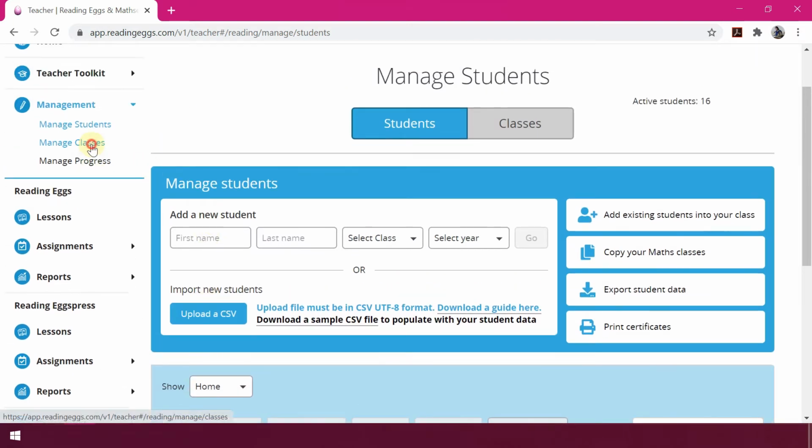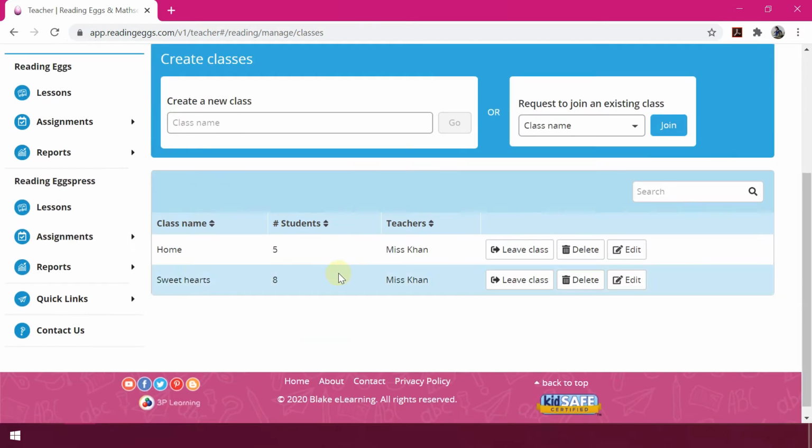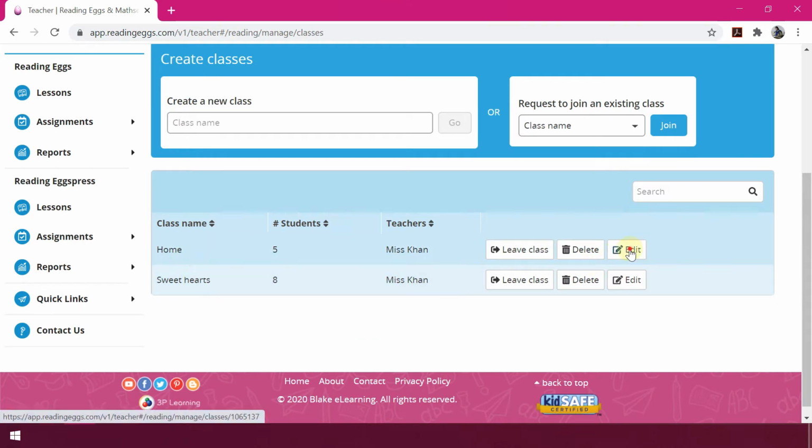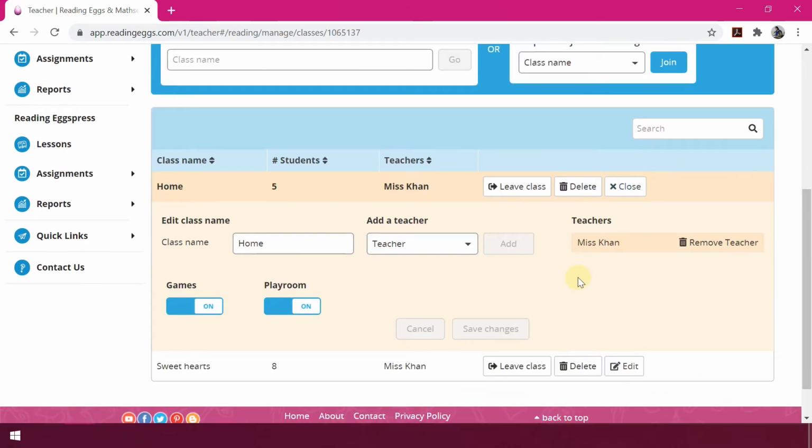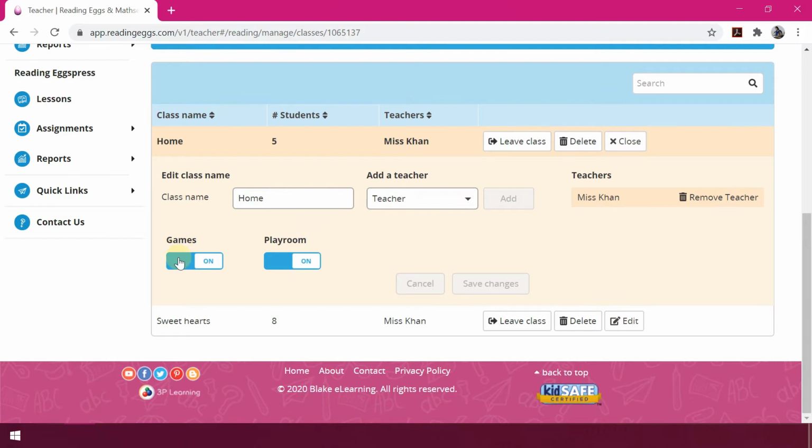Now let's go to manage classes. In this area, teachers will be able to edit their class name and other options. This area will also help teachers to turn off the games or playroom on their children's console if they wish to do so.